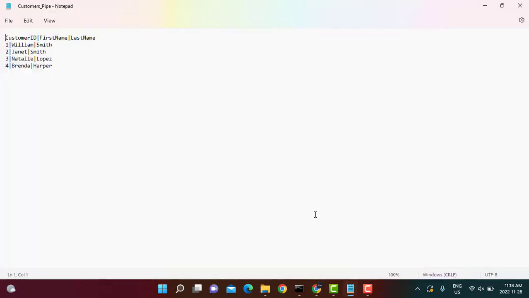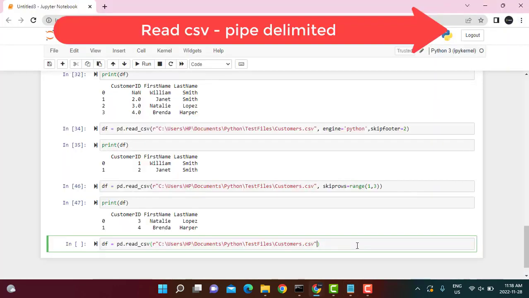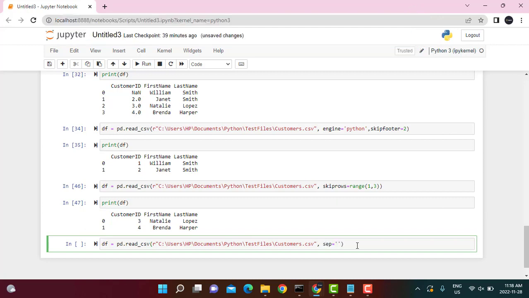Now for the next scenario, I have created another file. I have just copied the same file and changed the separator in the file to a pipe. There might be many scenarios in which your separator is not an actual comma, but a different kind of separator. In those cases, you can use the option of sep, equal to, and then define the separator or delimiter that you have in the file. In our case, it's a pipe.